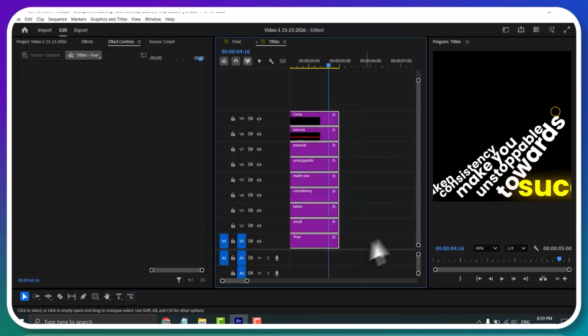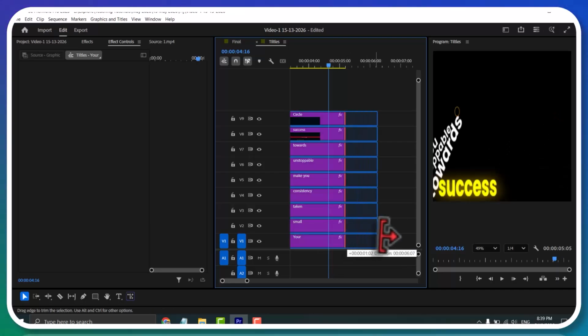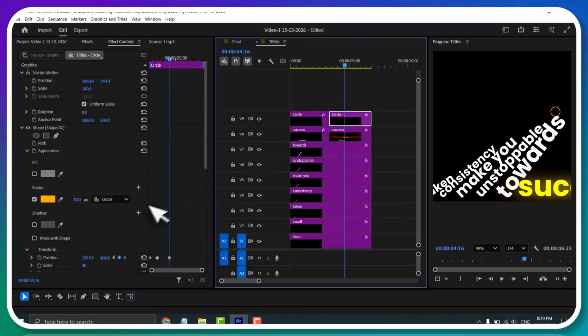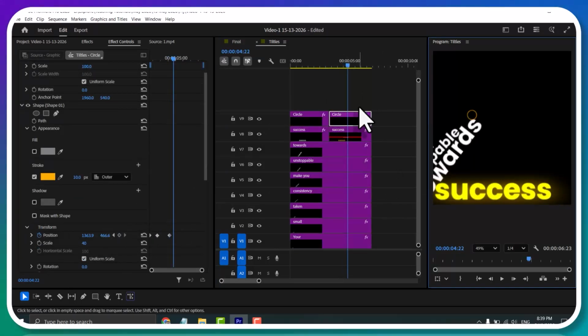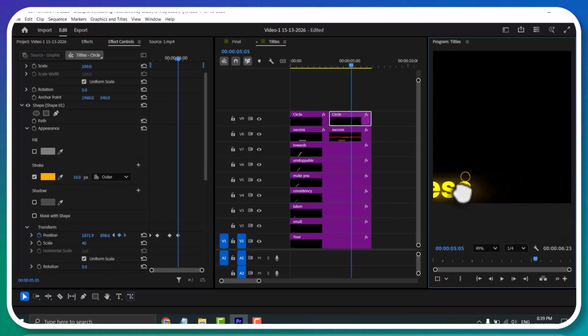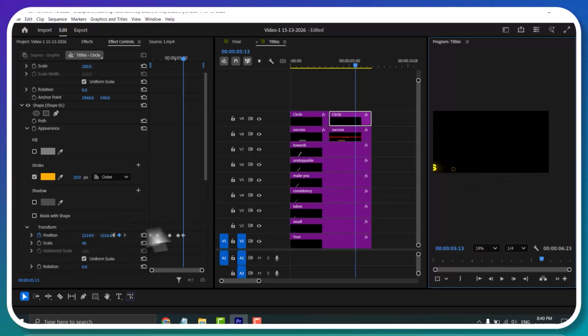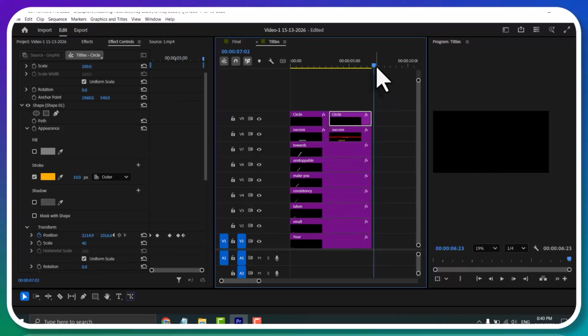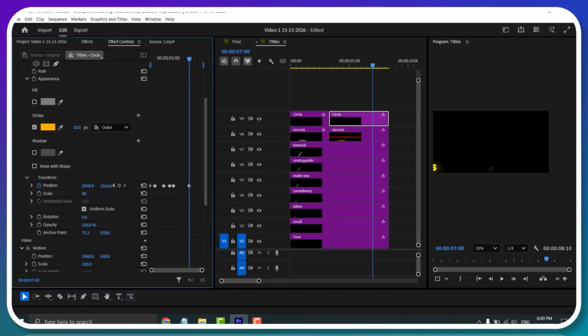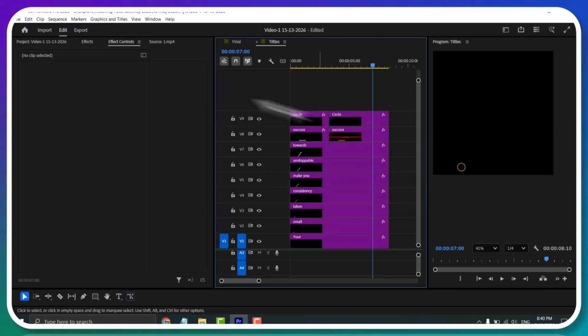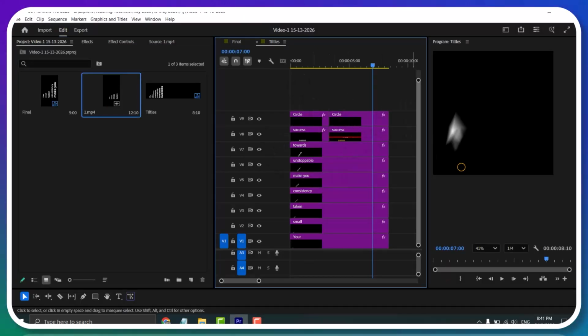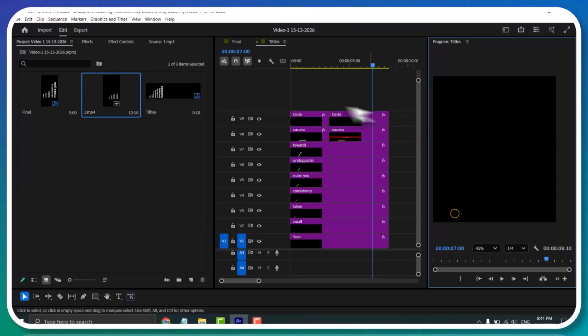We need to know the time duration, so I select all layers and increase the size with the selection tool. So my circle animation is done, and now it's time to add my logo.